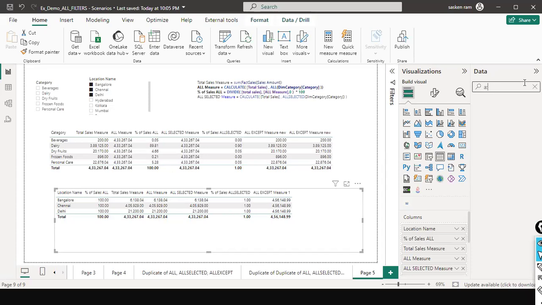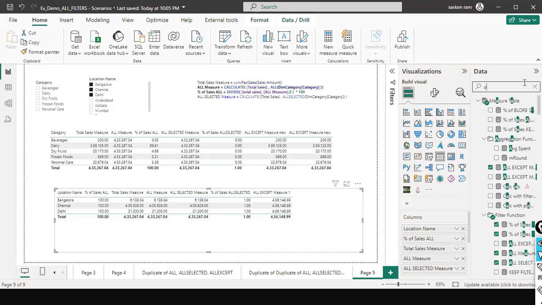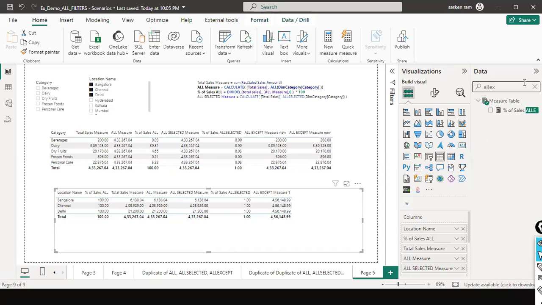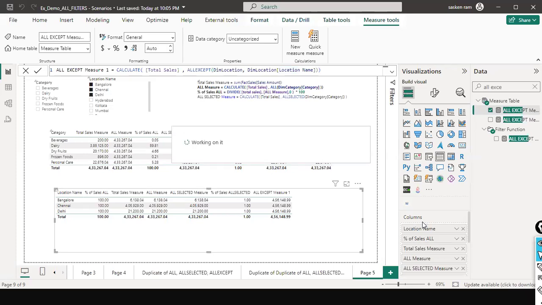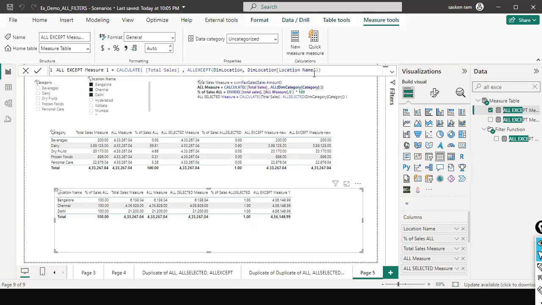All except... I think I use the location key, right? All except, yes. Ashish, okay, here I use the location key. Okay, I'm going to use a location name. I think that is the reason why we are getting confusion here. I did not notice that. I thought it was location name, but still, it is displaying the same thing, 6,138,000.